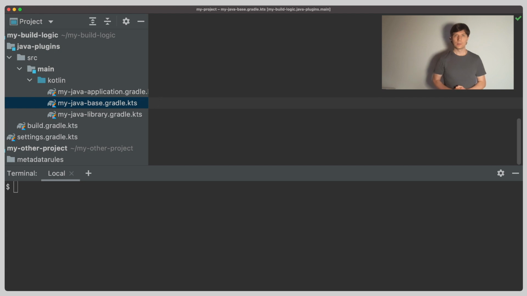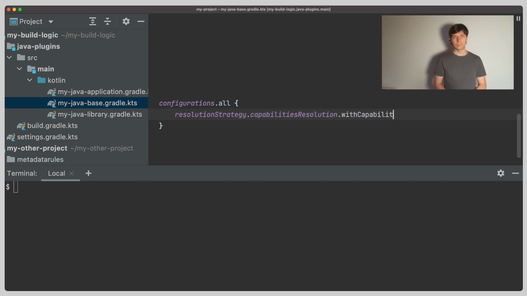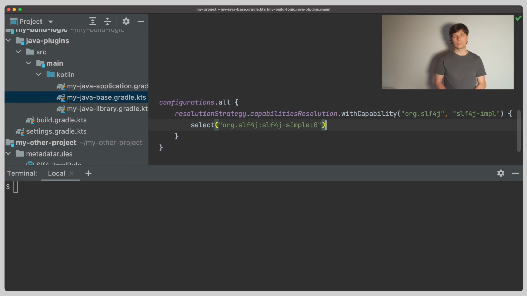This is done in the resolution strategy. A resolution strategy can be configured individually for each configuration you resolve. But often, you can just define the same strategy for all your configurations. In our case, that's what we want, so we define something for all configurations in our convention plugin, and there we use a withCapability statement stating for which capability we want to express something, which is slf4j-impl. And then using select, we can express which module of the ones that are in conflict should be selected.